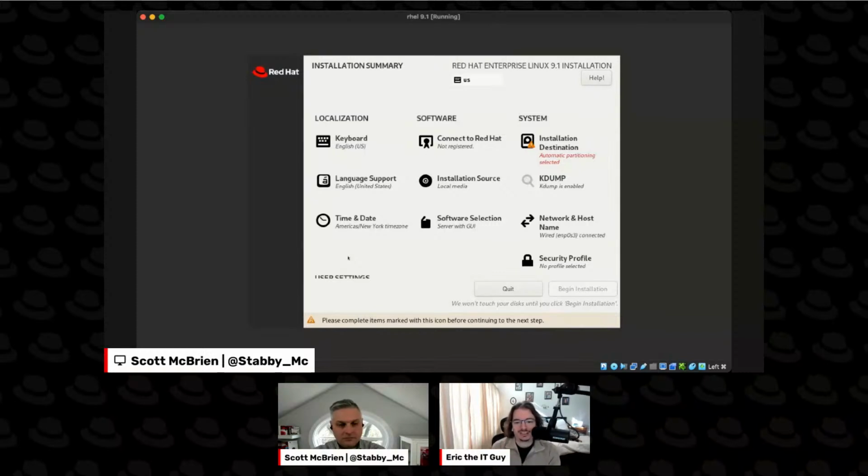Under software, we have Connect to Red Hat. We'll talk about that a little bit more in depth in the deeper dive. So that's connecting to Red Hat. That's subscribing your systems. That's making sure that you have the system purpose set, that you have the appropriate software subscriptions, and you can also register to Insights.